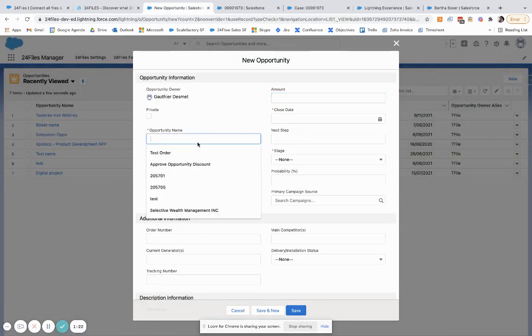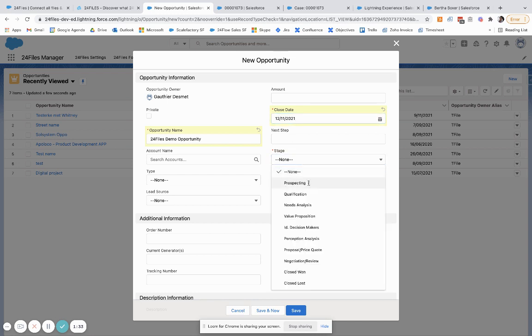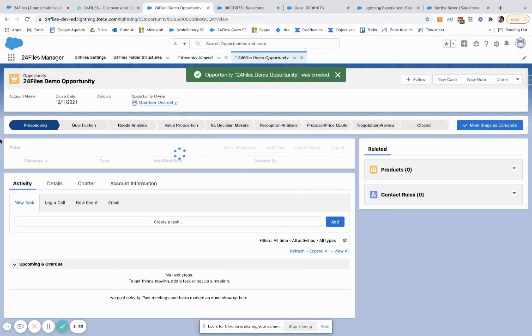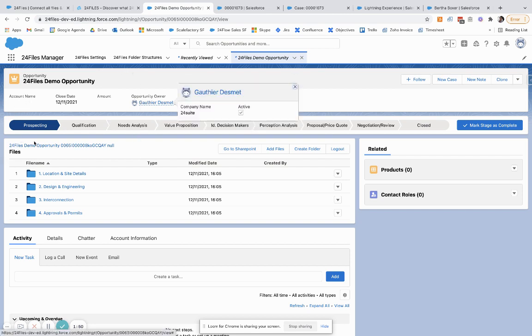I'll call it 24 files demo opportunity. So for this demo, I will actually use 24 files on the opportunity object, but we can of course use it on different objects as well. I filled in the mandatory fields, and now we can see the 24 files component gets loaded. We see every time we create a new record, for this example an opportunity, the folder structure of 24 files, which we have set up in the 24 file settings, but I will cover later in the demo, of course. This folder structure gets created and will be synced to SharePoint as well.